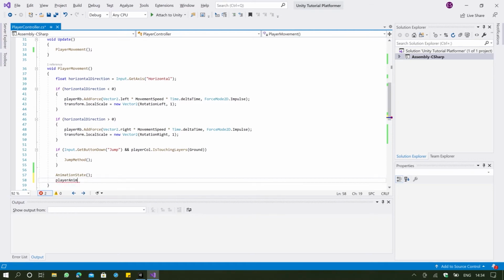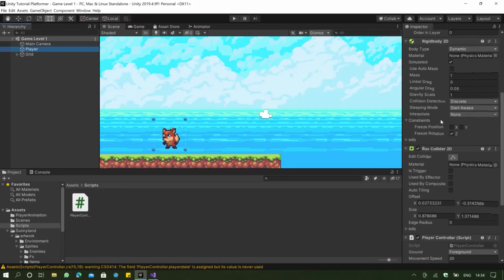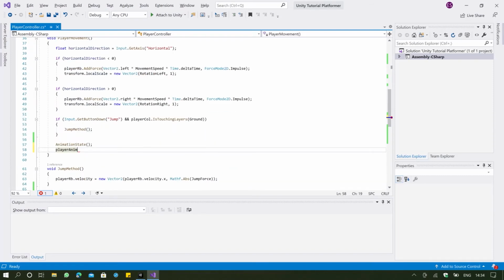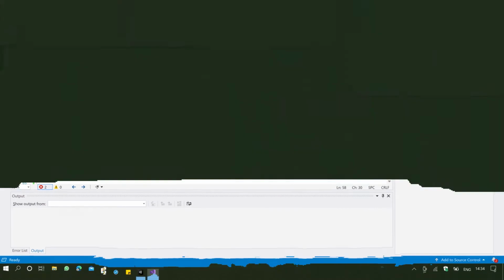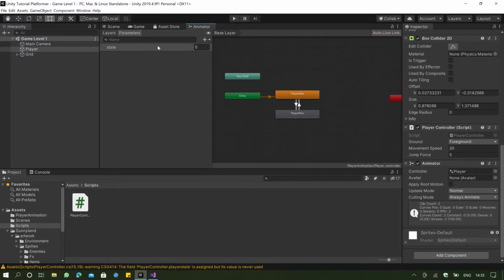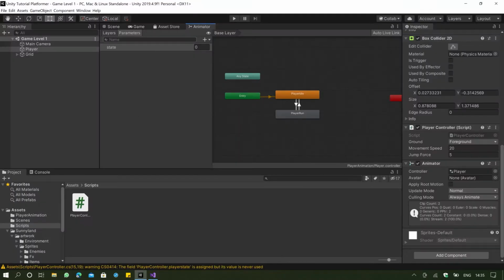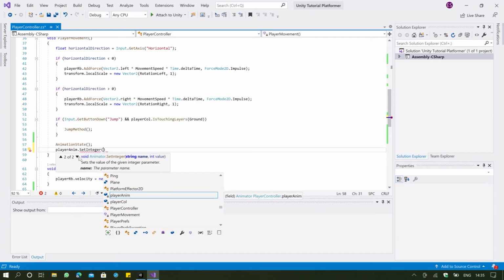which is our variable to tell the computer that we are talking about the animator right now. Player anim, and then we want to set integer. The reason why we want to set the integer is because we've made a variable called state, and it's in the form of an integer. So player anim dot set integer, and then what we want is actually the name.